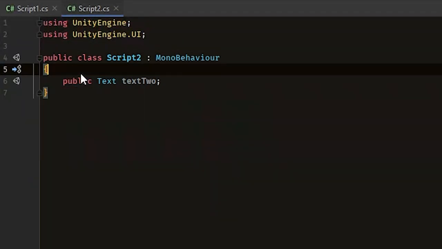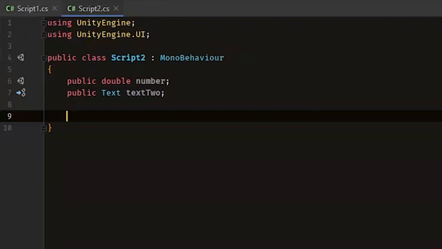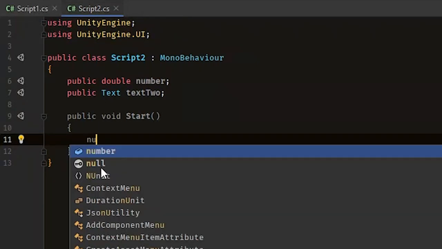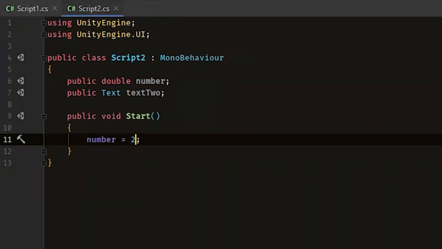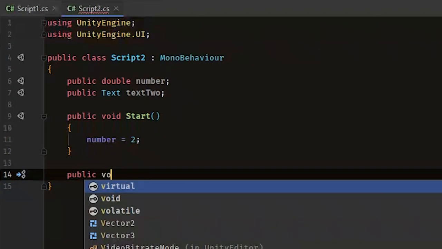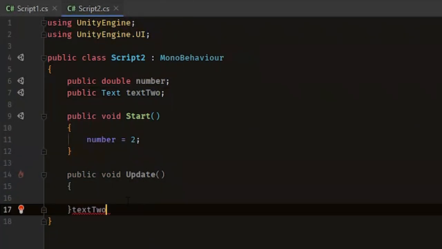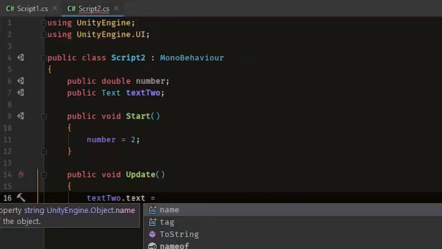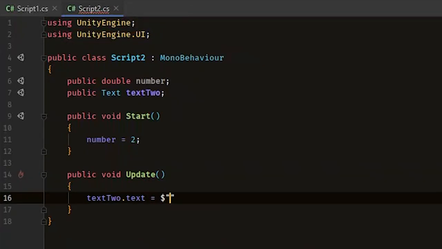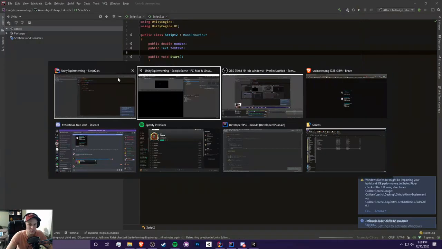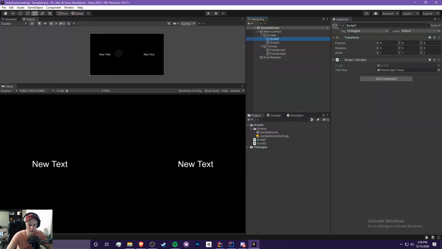So let's say I want to change what text two says in script one. Or let's just say we have a variable here and we're just going to set that in our start method. So in our public void Start method, we're going to set number equal to two. And in our public void Update, we're going to display our text two text as two. We're going to use something called string interpolation, where we put the dollar sign and then the quotes and curly braces inside, and then we can put our variable in here. So we're just going to put something like number colon number. So this will display something like Number: two. So now if we run this, we should see our script text two show number two.